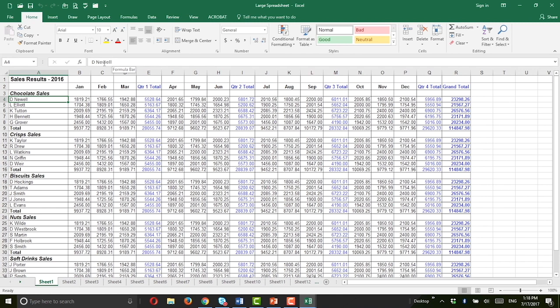Newell is the contents for cell A4. If I click on A3, the contents of that cell is chocolate sales. Again, we can see this in the formula bar here. If I click on any of the black numbers, you can see that number has been typed. We can see that in the formula bar.